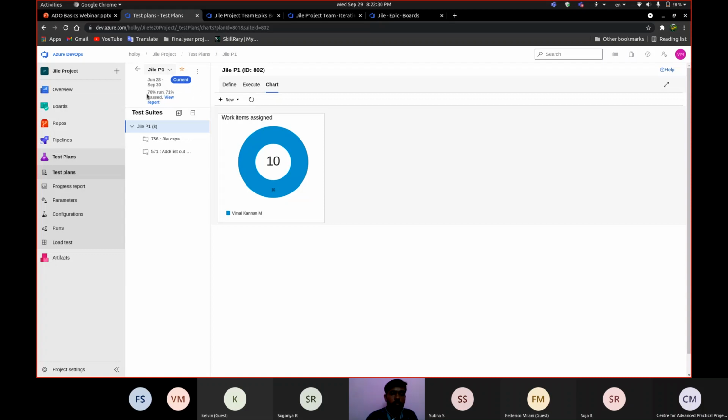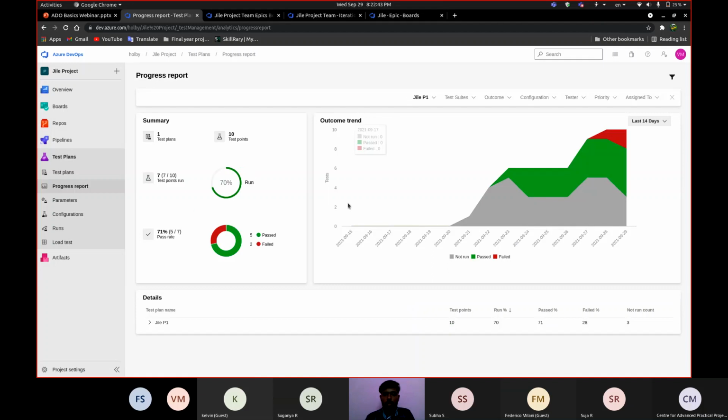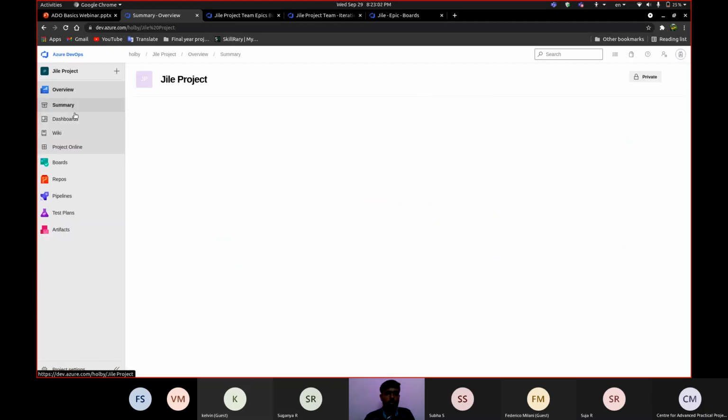And then it shows the current status. Here you can see how many percentage of test cases are run, how many test cases are passed. If you want to see the full view of the report, just click on the progress report. Here we can see how many test cases are created, how many test cases are executed, how many test cases are passed. Here we can check it by the progress report option in the graphical view. And then next one is dashboards.